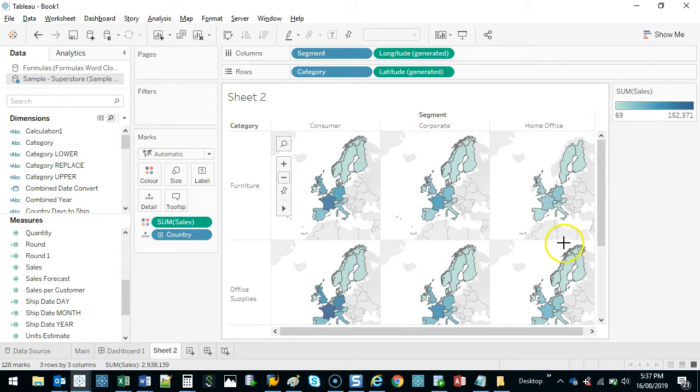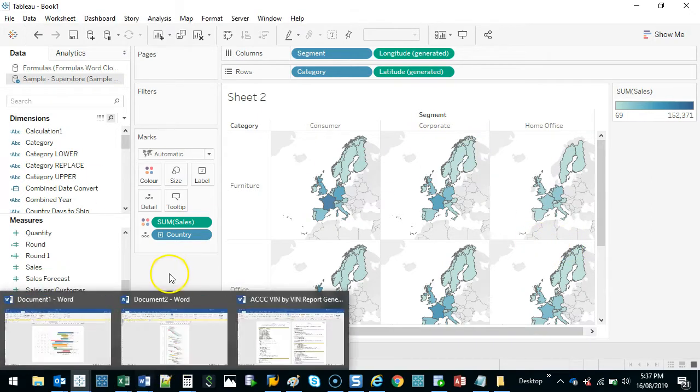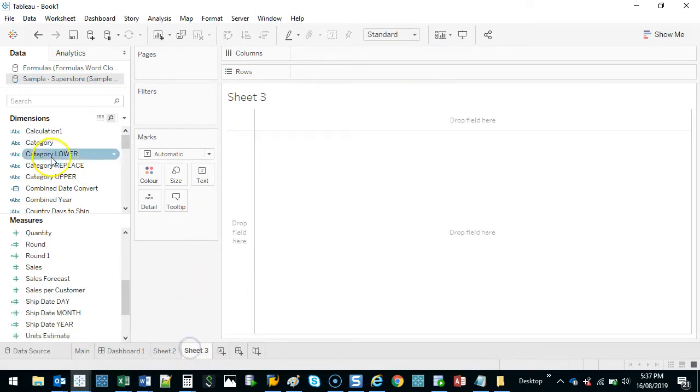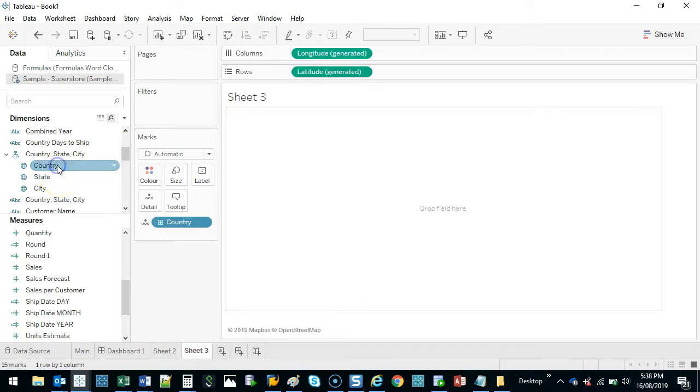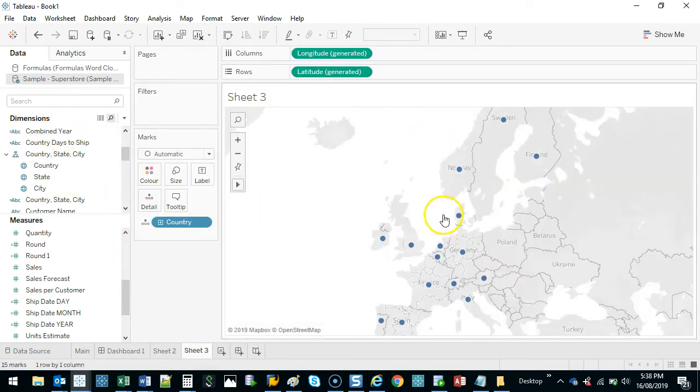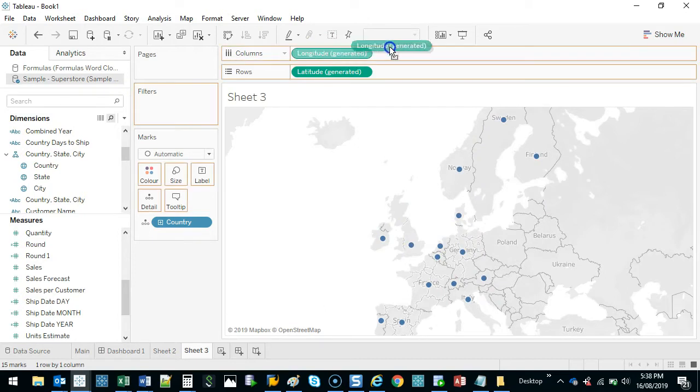Okay. Neat little feature. Let's do a fresh one. It's actually very simple. Let's grab, we'll do it by state, this one. Actually, let's do it by country. Okay. And the way you create two of these is to grab longitude and duplicate it.